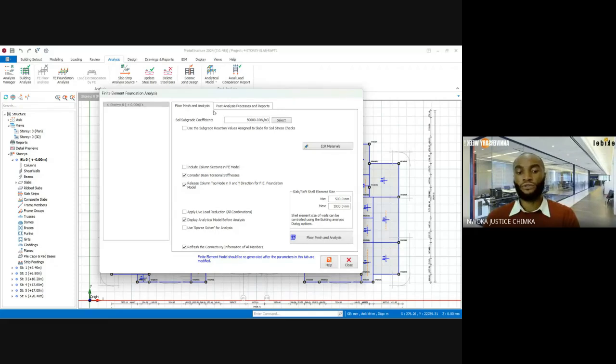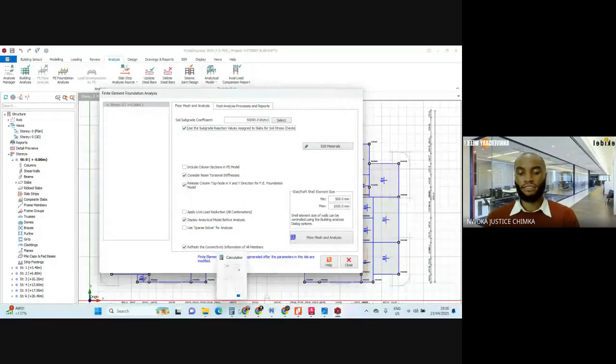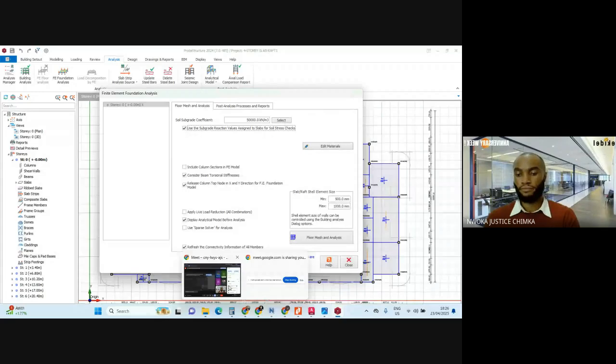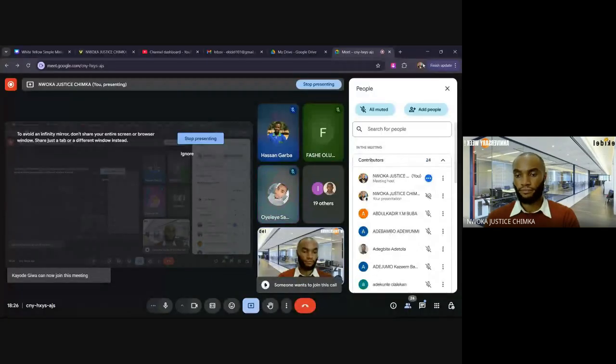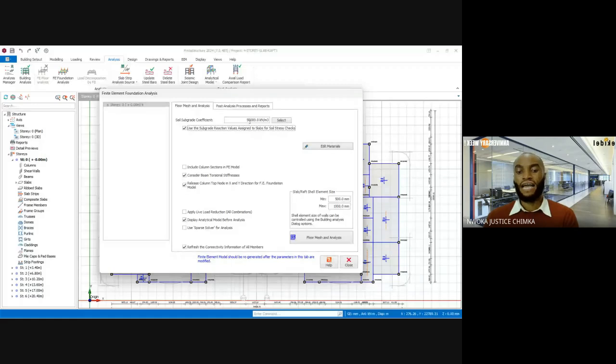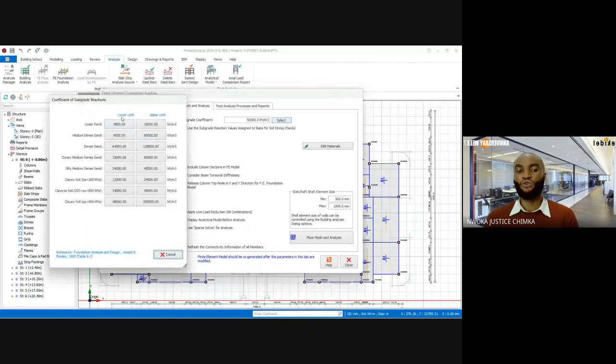Now on this, I will then come here and use the subgrade reaction. That's okay, I've already explained. Yesterday, I've already explained about this subgrade coefficient, where I explained that this is the average, which is the best for you to use. But if you want to change it, then you must know what they call upper limits and lower limits based on the coefficient of subgrade reaction.